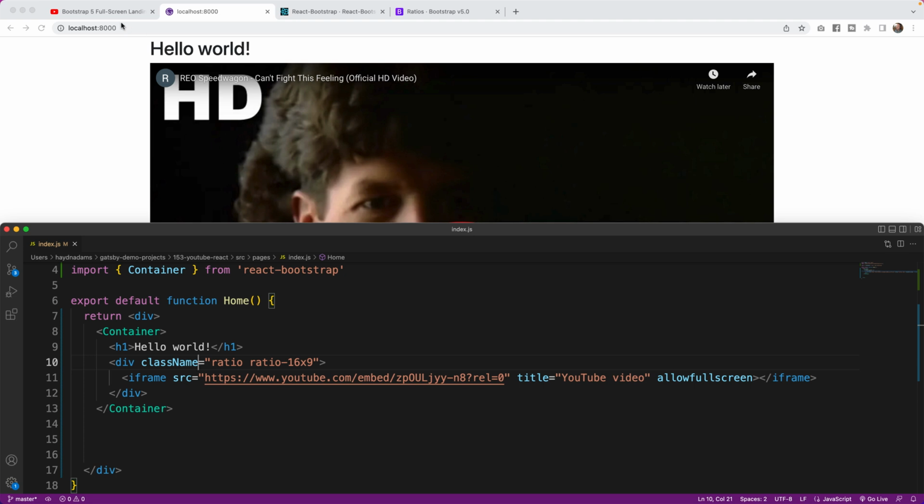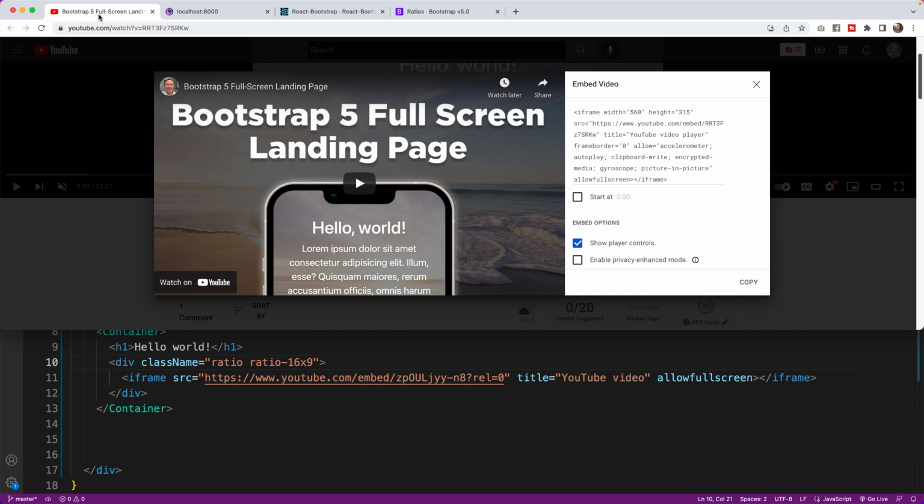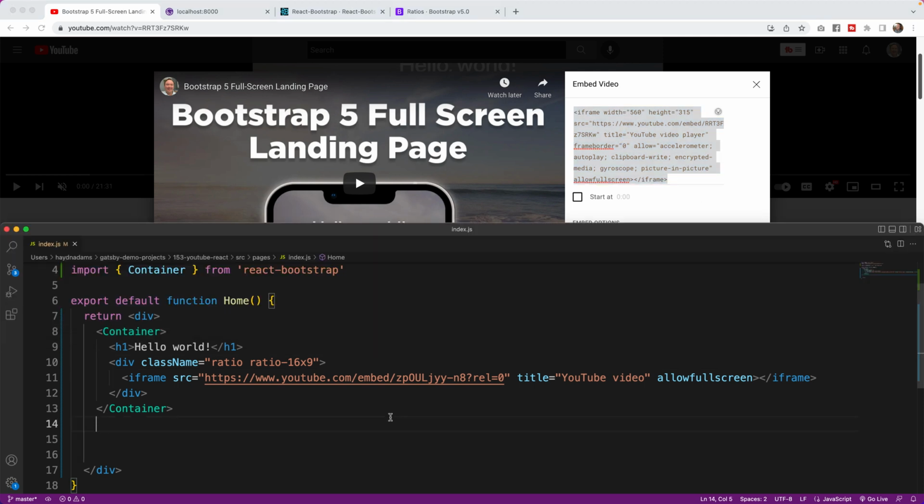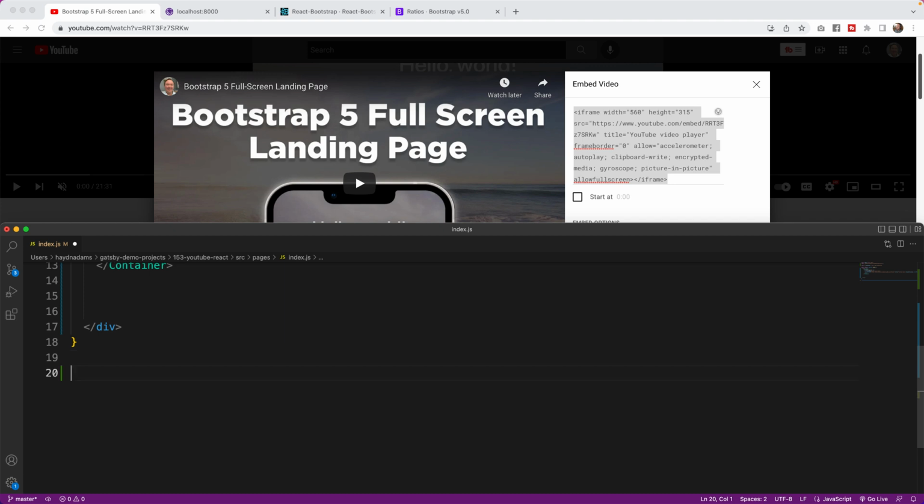Now I'm not going to play the video because that's going to be copyright violations all across this video. What I want to do is I'm going to grab my video with Bootstrap 5 full screen landing. In the embed, if I try to copy any bit of it, it just selects everything. So we'll just copy it. And what I'll do is I'm going to bring it down here for right now.